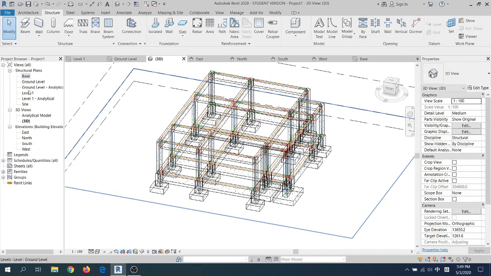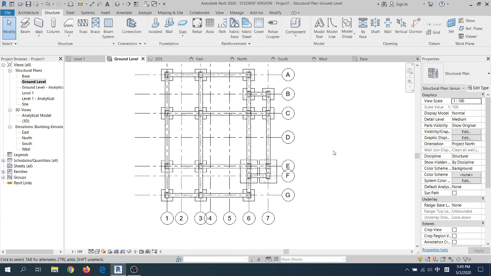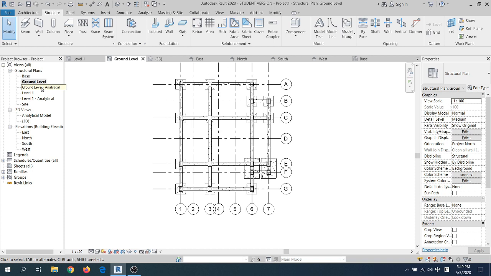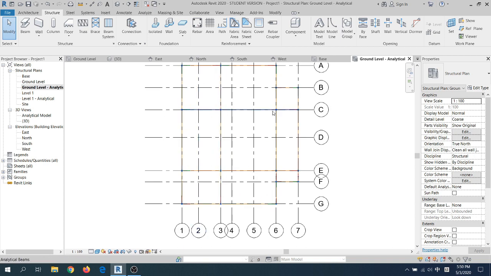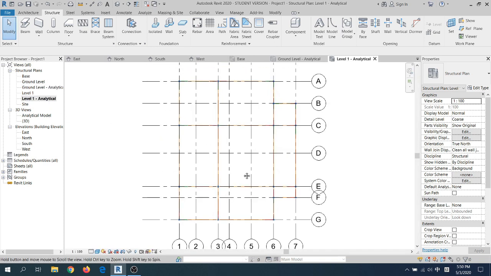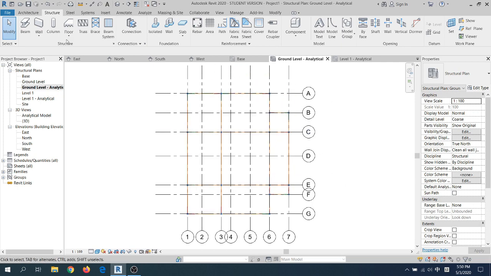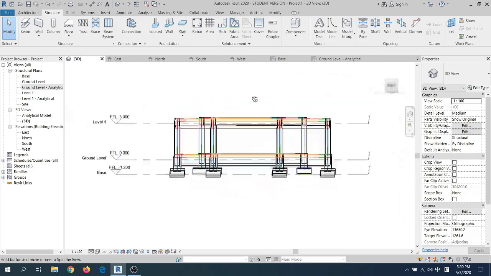Double click the level 1 or ground floor to check the design of the item accordingly. If you want to check the ground floor analytic plan, you can double click it. Then all the beam and column lines are shown in the ground floor analytic as well as your level 1 analytic. View the 3D again to check all the components correctly.